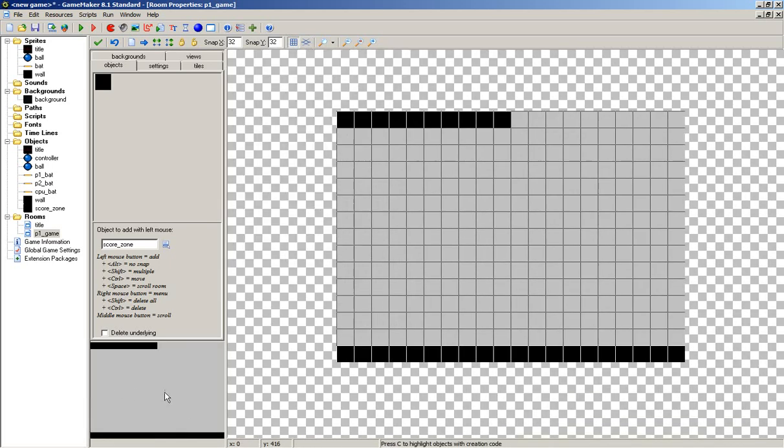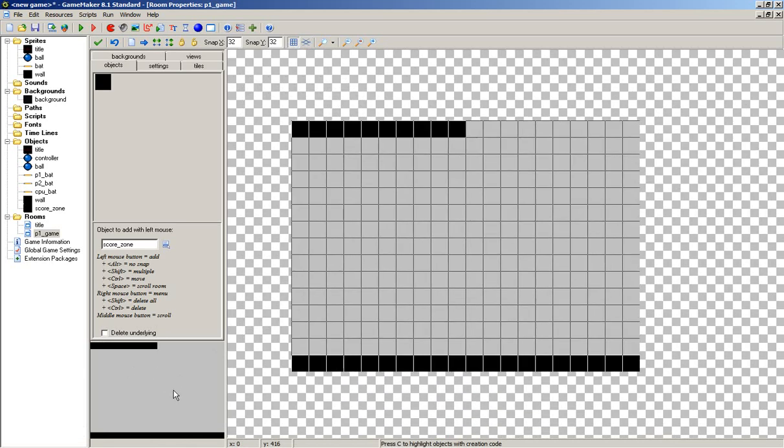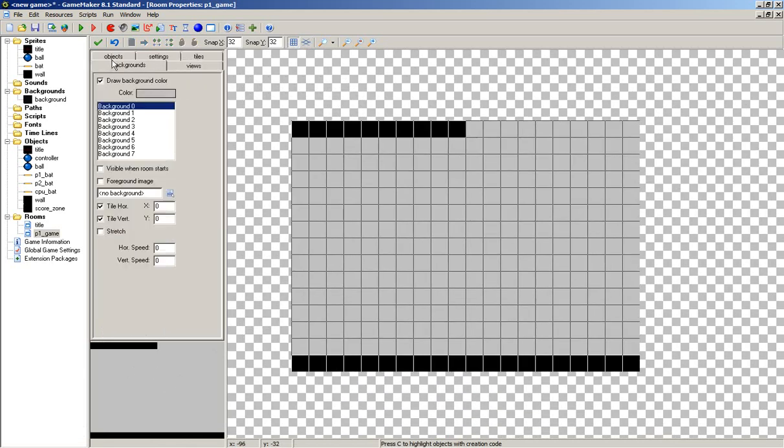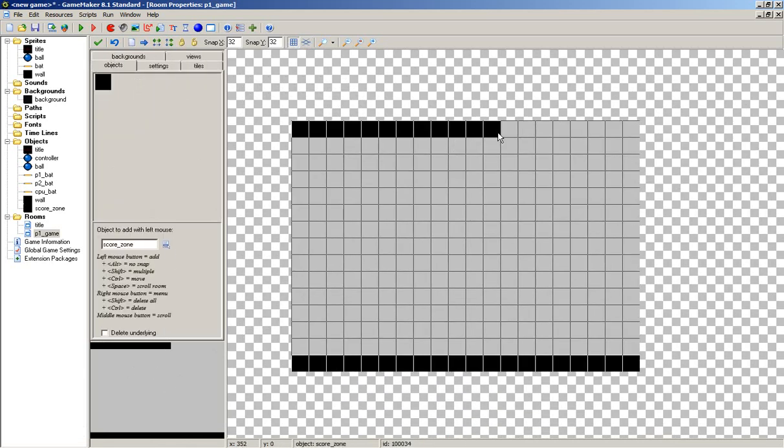Another thing is this here. This is a mini map. If you get a big level, you use this to scroll through a level, and you can change your views in the views tab. But that's another thing. For now, we'll just stick with basic stuff. Okay, here we go. That's that. Now we add in a wall here.